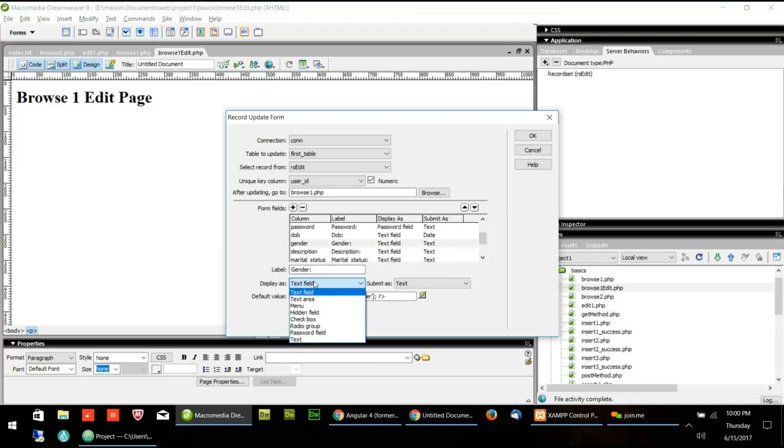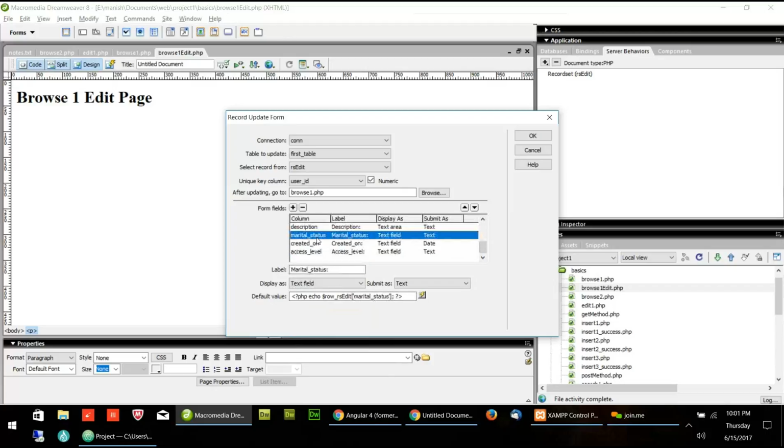I can change the text field to menu or whatever I want. But right now I'm just showing you the edit one, so I will keep it as a text field only. But in practical use, you have to make it the same as what you did in the insert one. So this form should be similar to what you did in the insert one. I will do that maybe tomorrow. Just now I'm showing you how to do the edit one. Marital status we did as a select box, but here I will do only a text field.